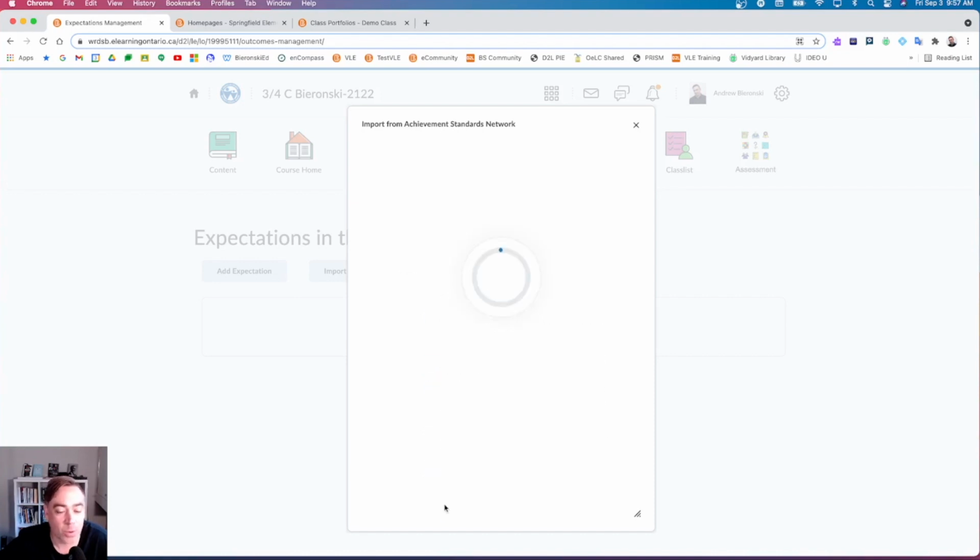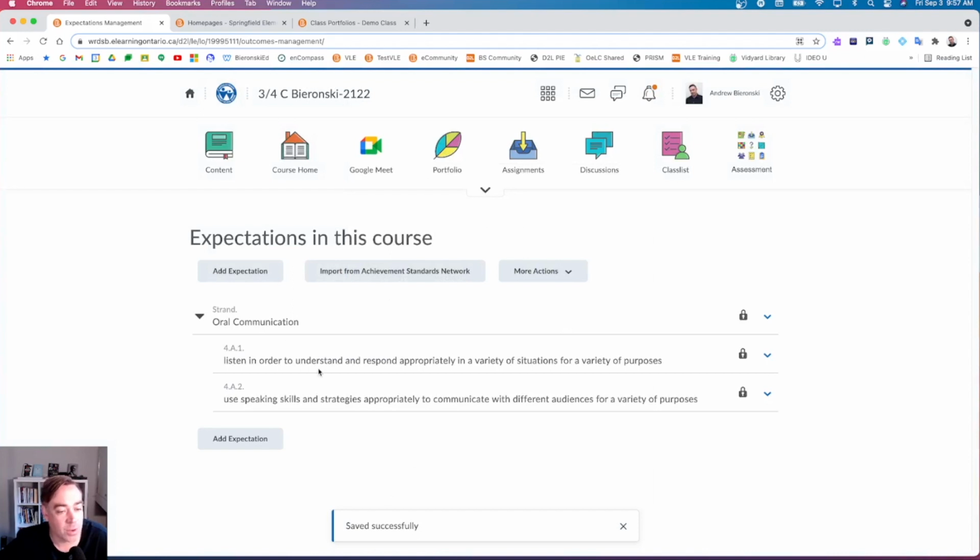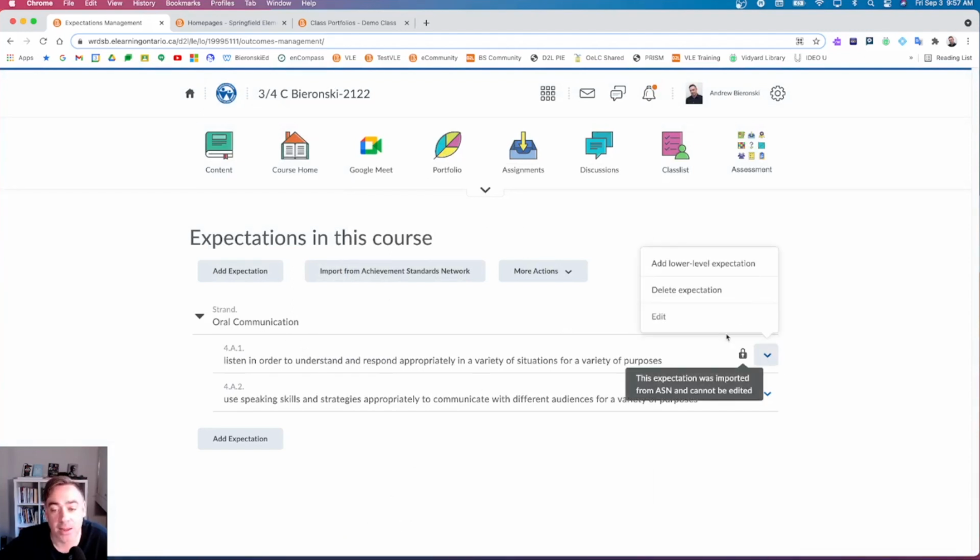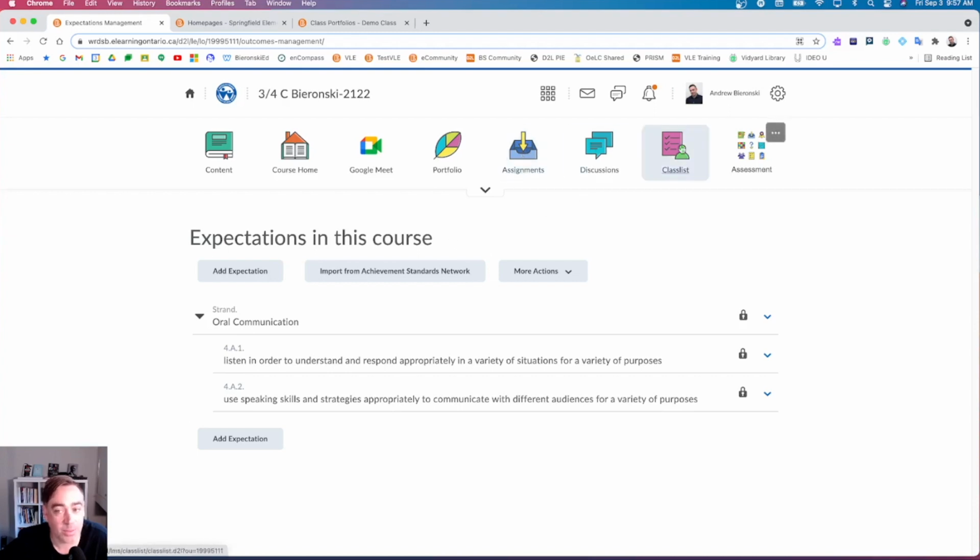If I just click these two to import for right now, you'll see I've now added those expectations. It brings the strand and filters them out. You can edit these and remove them after the fact if you like. Once you've added expectations to your class, you can tag them off to things like assignments. You can add them to your rubrics to use and assess by.